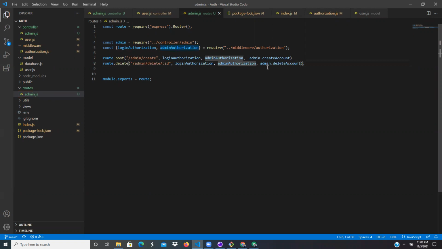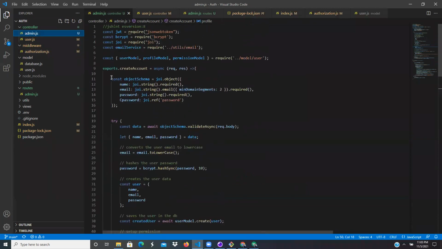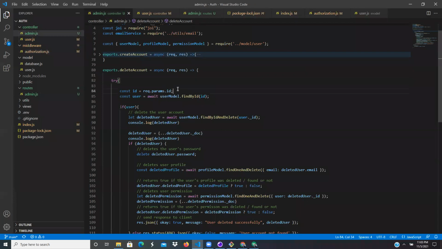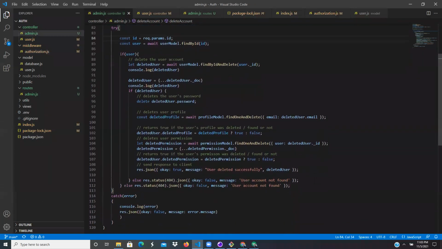So how about deleting this? For deleting an admin, have we implemented the code that deletes an admin? If we have, okay. I wait, user will delete. Okay.